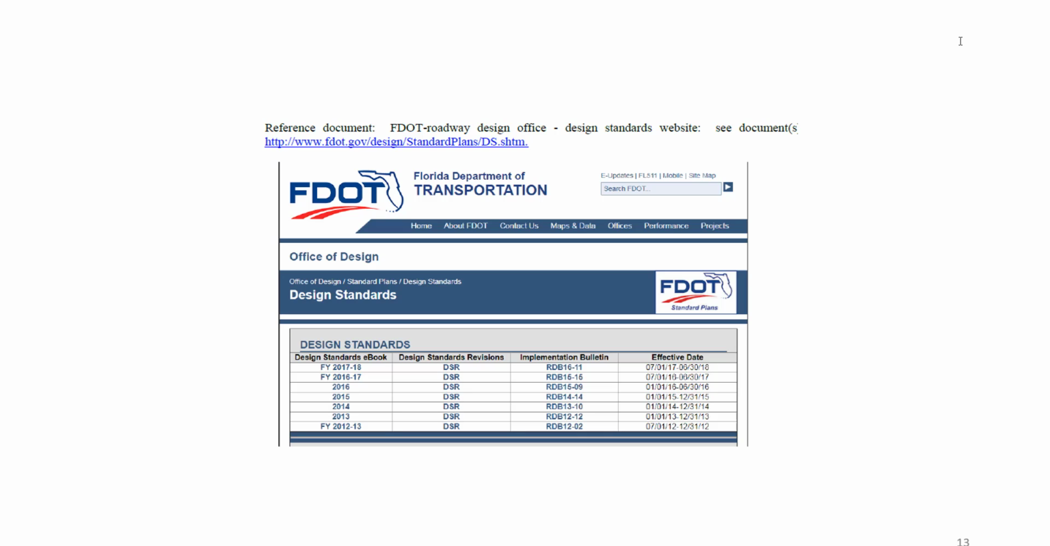Exercise 8.1, Review Traffic Separator Design Standards. In this chapter, we will briefly review the design standards from the FDOT FY 20XX-18 Design Standards ebook. You can reference the document on the FDOT Roadway Design Office Design Standards website at www.fdot.gov/design/standard-plans/ds.shtm.